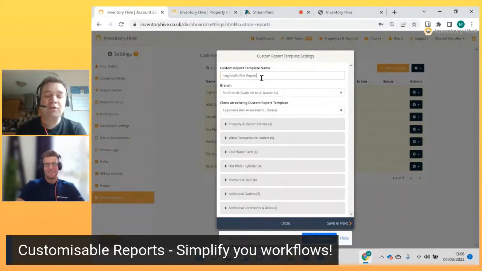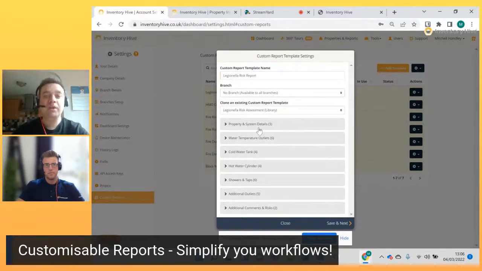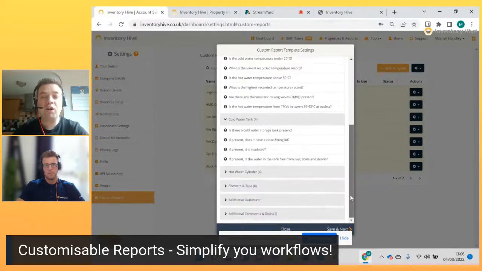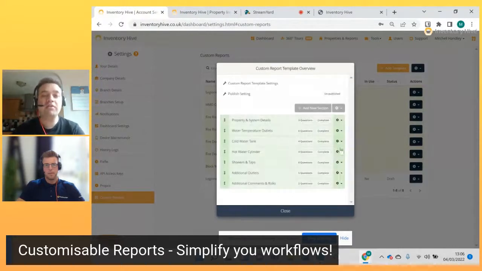Another neat feature as well is if you've got multiple branches on each Hive account, you can just assign this template to a specific branch. But if you wanted to make it available to all of your branches, then you can. So you just leave it like that. Have a look at the sections in the report, and then you just clone it across. You just click Save and Next. That template has been created. Here's all of your sections and the questions populated in, ready.